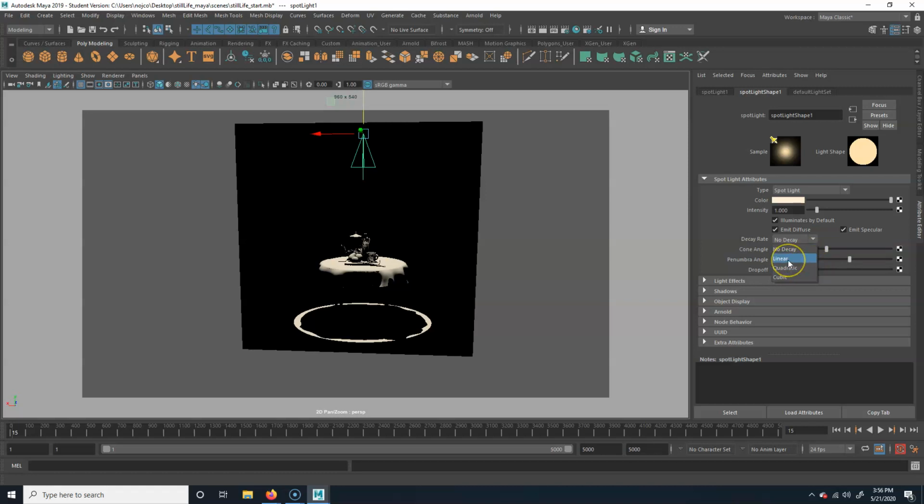Linear, it will decay, but not that quickly. And cubic will decay quicker than actual. We're going to go ahead and I'm just going to do linear. So at least it does a little bit, but it's not going to be nuts. And then I'll take my intensity and let's do like 2000. All right.